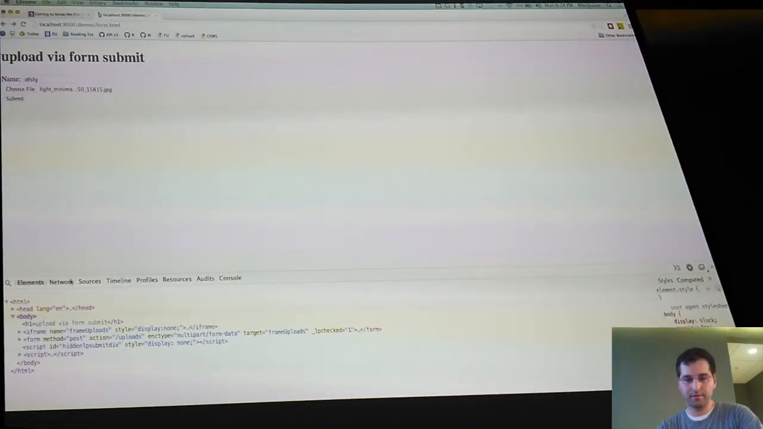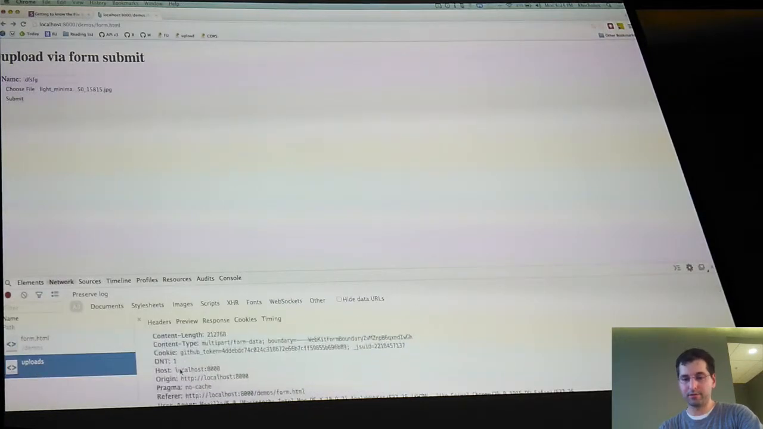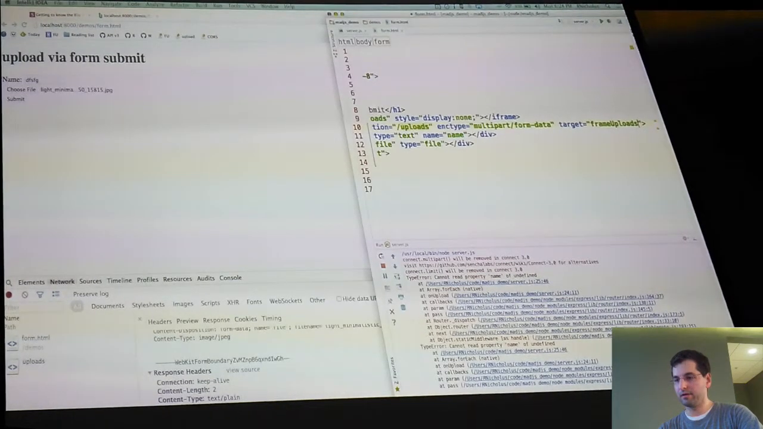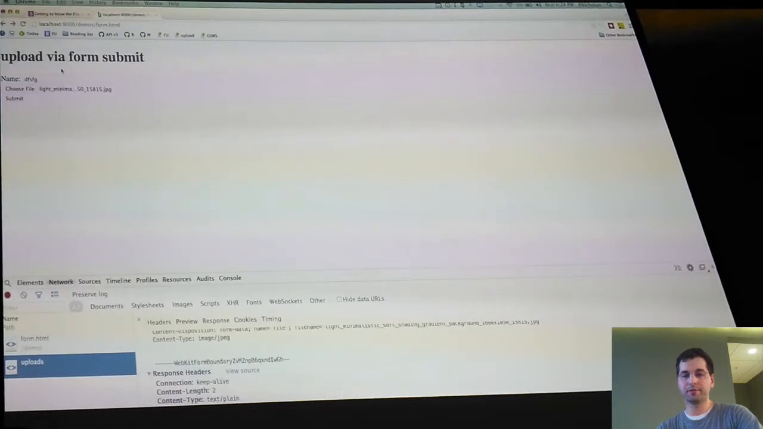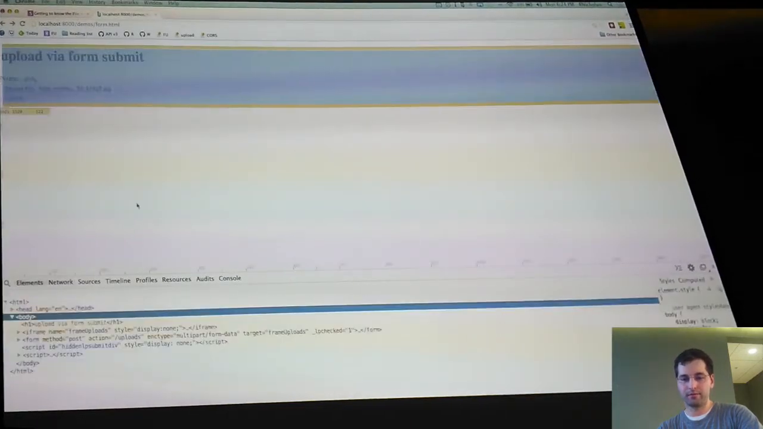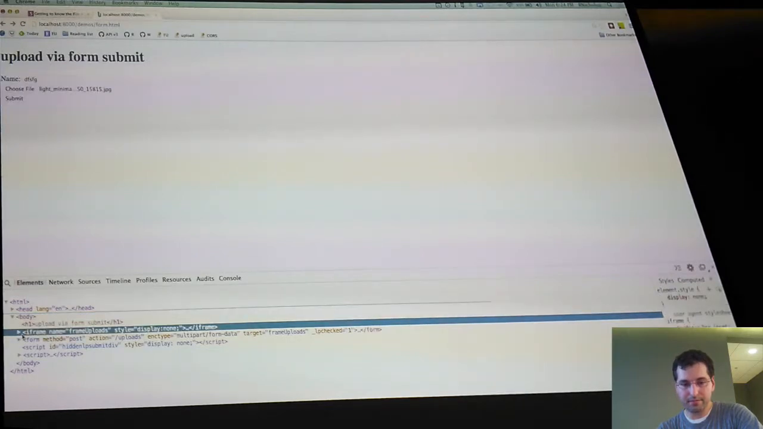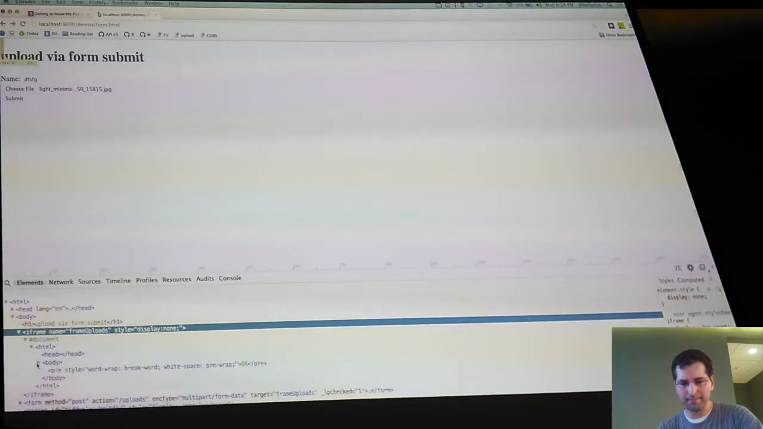So if we look in the network section here, we can see that an upload request was sent. It's a multipart encoded request. The file is on our server over here. There it is. And if we look at the hidden iframe, we'll see that the response from the server is indeed in there. It's going to be in the body of the document. There it is. Okay, so that's fine.